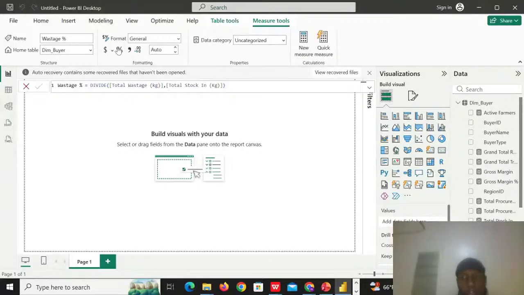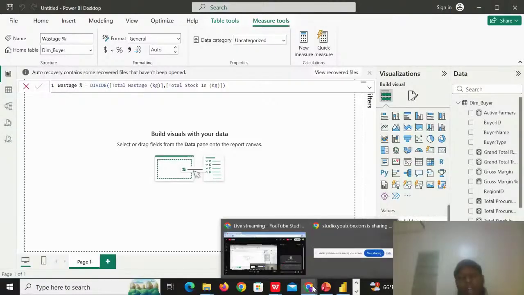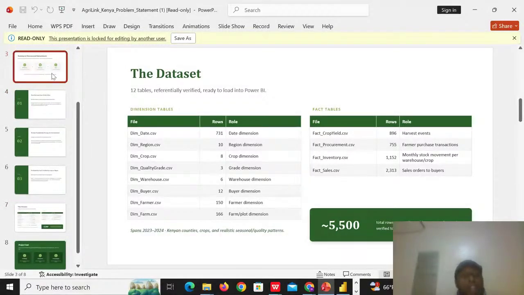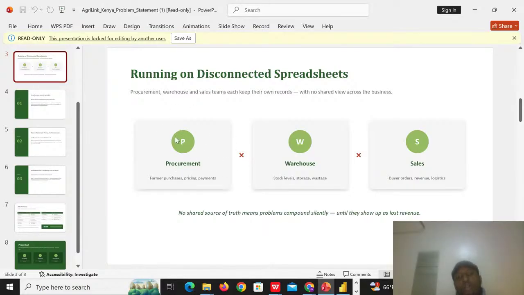So after this, I think these KPIs are okay for us to come up with an executive dashboard. For this project, you will be required to build different dashboards. Here we had three departments, so we can decide to build a dashboard for procurement.